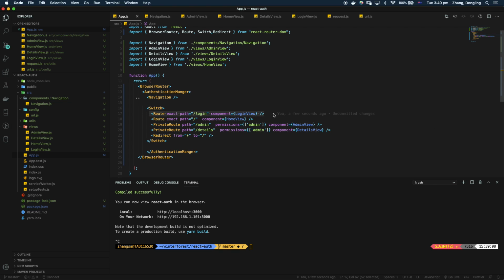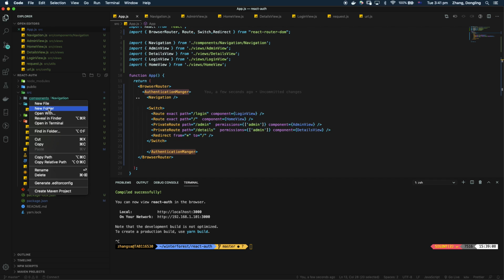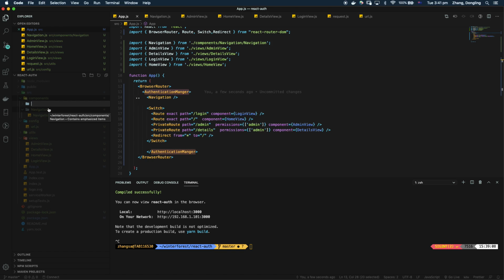And for the login route, it allows authentication. Everybody who goes in here, if they are not authenticated, this private route will stop them and point them to the login. Now our task is to build this authentication management. Authentication management is supposed to be reusable, so I'm going to put it in the components, in a new folder called authentication.